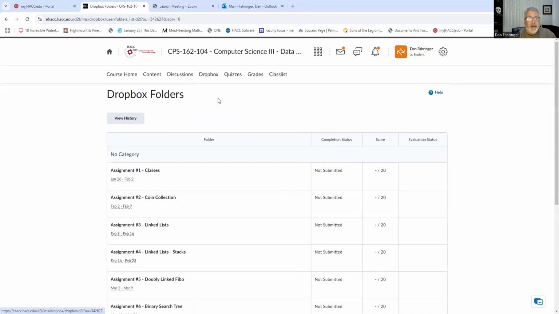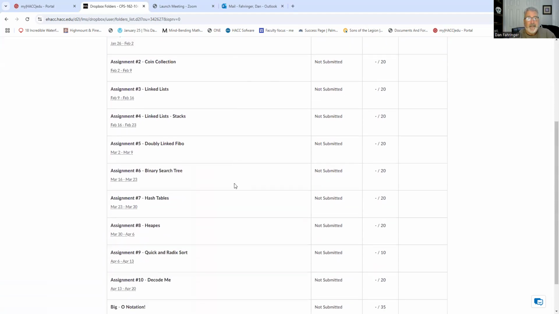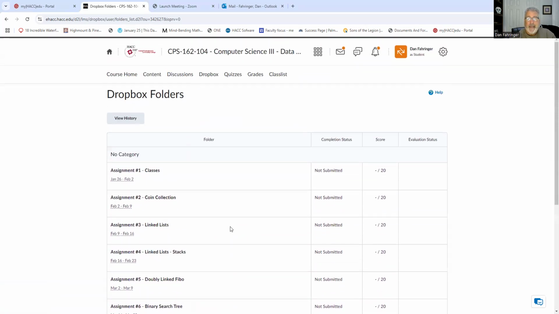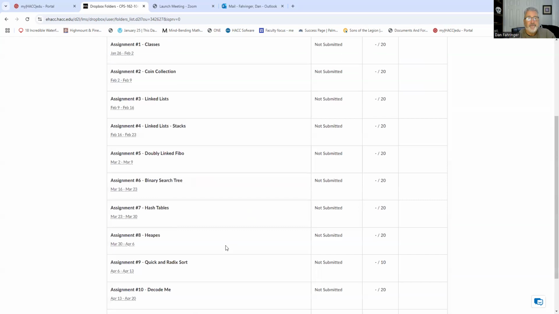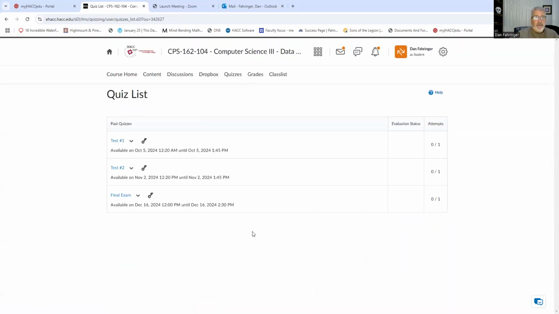Good. Dropbox, you know this is where all the work gets done. And there's all of our assignments, and there's big O notation. Again, we may add another assignment. We have spring break here in the middle. Quizzes. Test 1, test 2, and final exam.